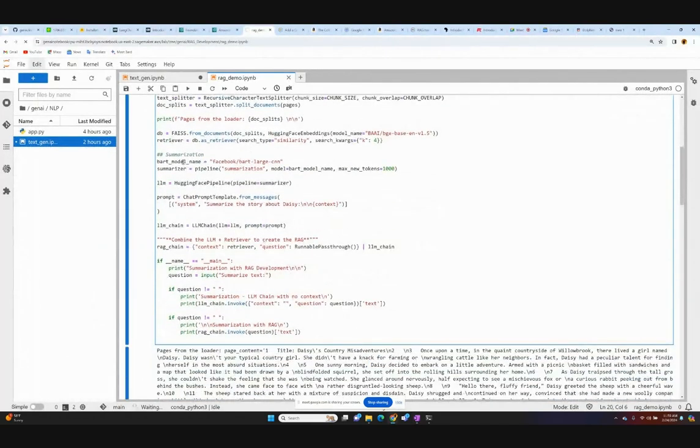So our use case here is for summarization. We're using the Facebook BART large CNN. We're doing summarization, so we get a pipeline. And here is the LLM. So we already have the pipeline, the regular pipeline, but we're wrapping that around the Hugging Face pipeline to get the LLM. And then we form our prompt template.